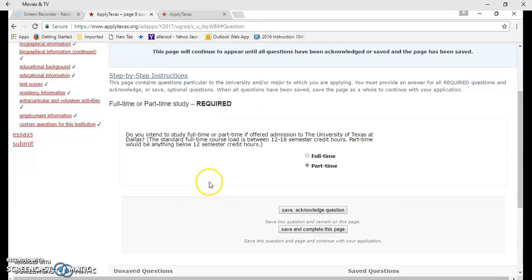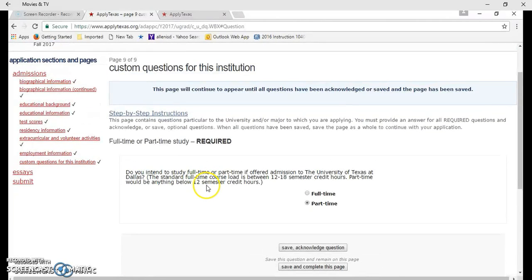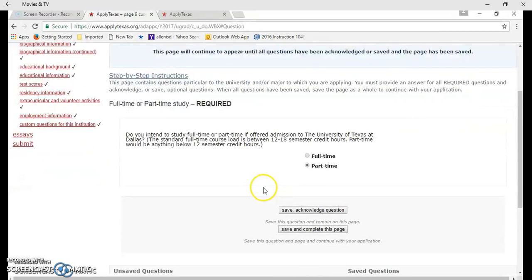Full and part-time study for University of Texas at Dallas asks, do you intend to study full or part-time if offered admission to the University of Texas at Dallas? Full-time courses are between 12 and 18 semester credit hours. Part-time would be anything below 12. Now, not all institutions have semesters. Some have quarters. So, again, questions will be tailored toward the individual university and area that you are applying for.